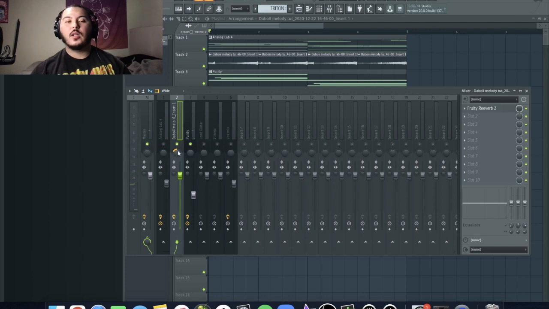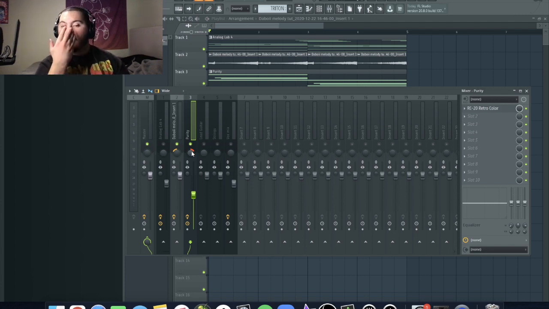I am gonna pan one of them to the left and one of them to the right. Don't be afraid of panning. I like everything to be super equal and balanced, but panning is a huge asset you can have when it comes to mixing your melodies and your beats in general, in all honesty. But we're talking about melodies right now.